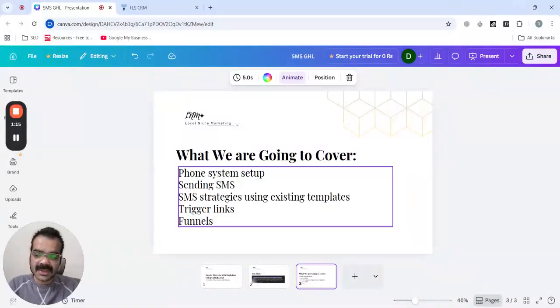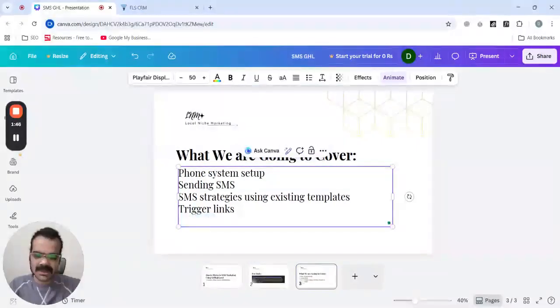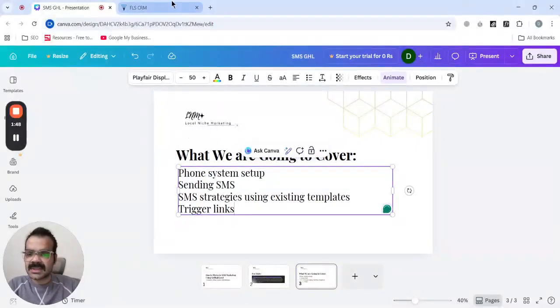Now, what we are going to cover in this video: how to set up a phone system, how we can send SMS to a single contact or in bulk, SMS strategies that are not going to take a lot of your time because we are going to use templates, and then trigger links, how they can be used in order to track link clicks in the messages. And then we are also going to see some compliance settings. Funnels is not included in this video. So let's just get started.